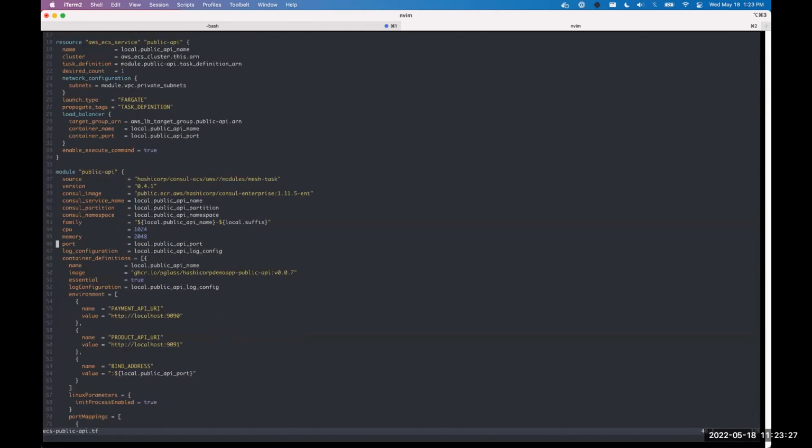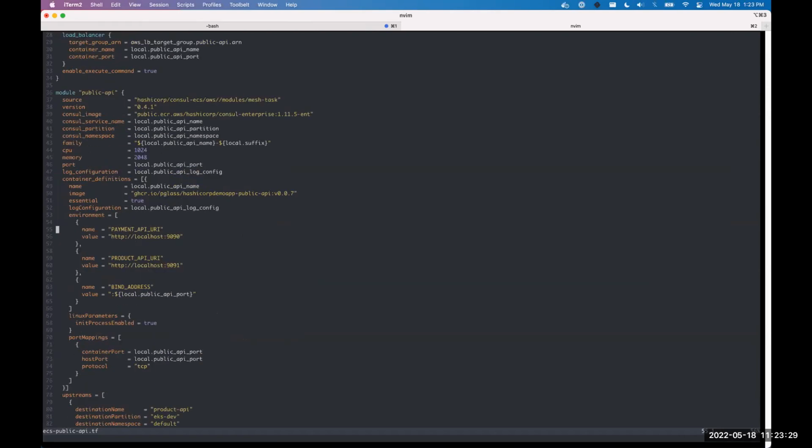Down here, as I scroll down on line 37, we're using this mesh task module. This is a HashiCorp provided module that makes it easy to create a task definition for use with Consul and ECS. What this mesh task module does is you give it all these Consul options, and then you provide your application container. On line 48, you've got this list of container definitions. These are the application containers that you want to run.